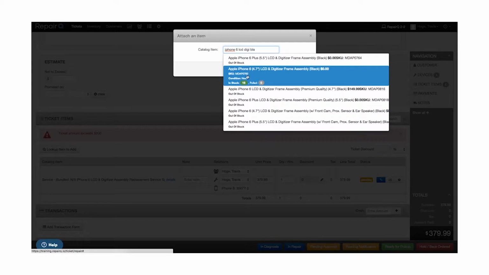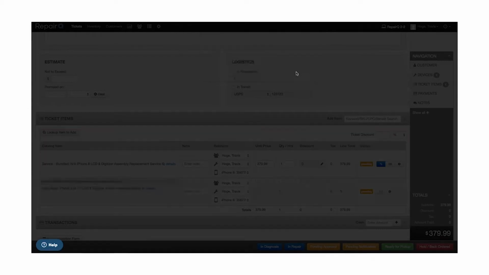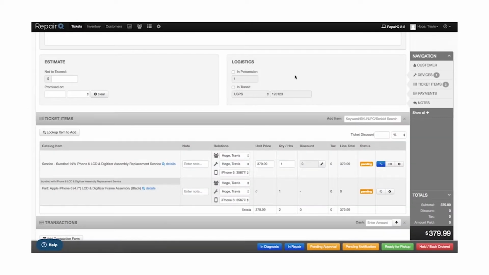It will automatically pull first in, first out, so it's not going to specify your supplier here. So ideally you would have a supplier SKU you would be scanning. Click on one, add item, and it bundles it into our repair.